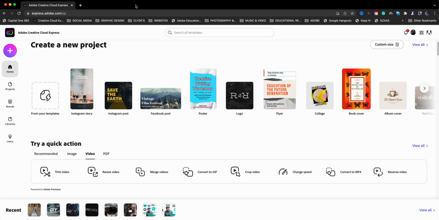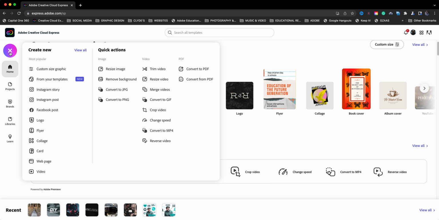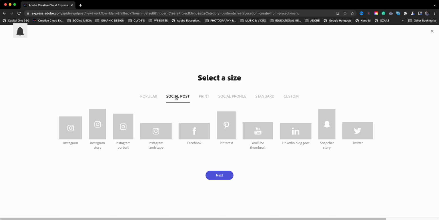Here I am on my home screen of express.adobe.com. And to begin, we're going to click on the purple plus sign here. We're going to start a custom size graphic, and since I'm going to create an Instagram mockup, I'm going to choose one of the Instagram sizes here. I could always change it up later. I'm going to go with the Instagram story size and then click on next.